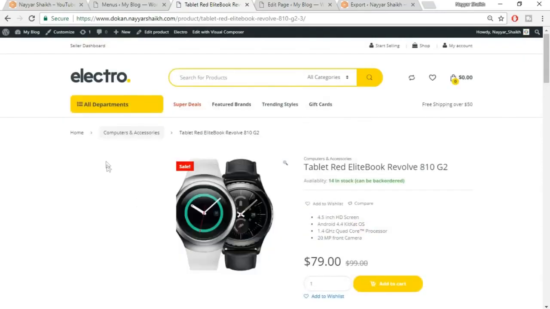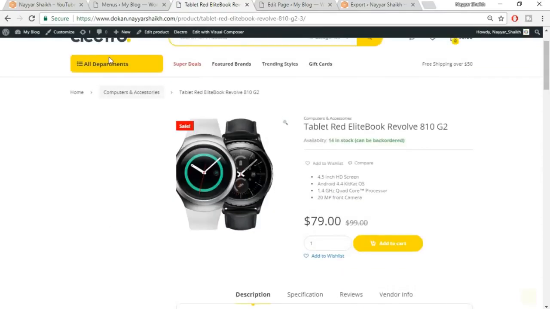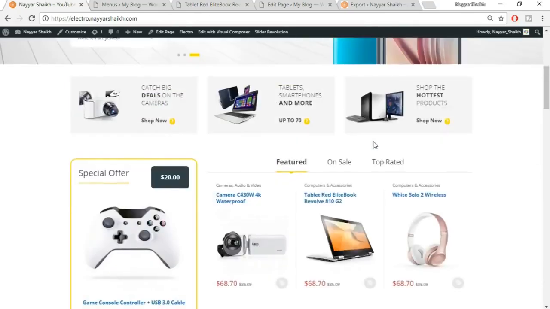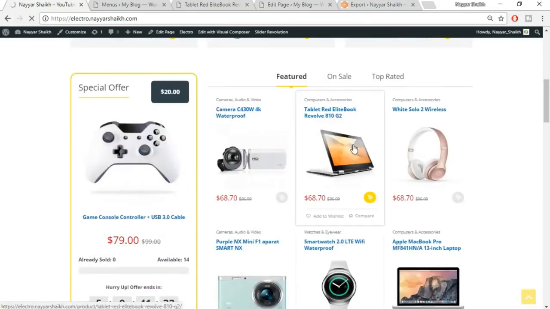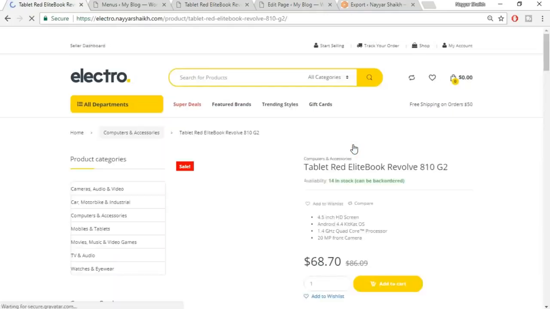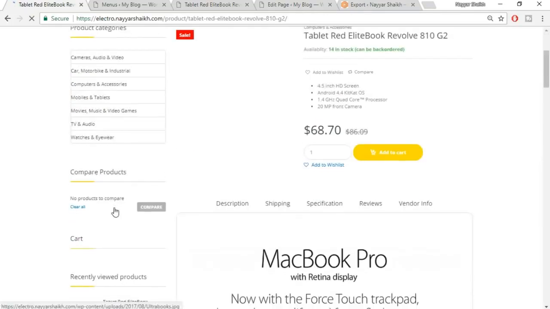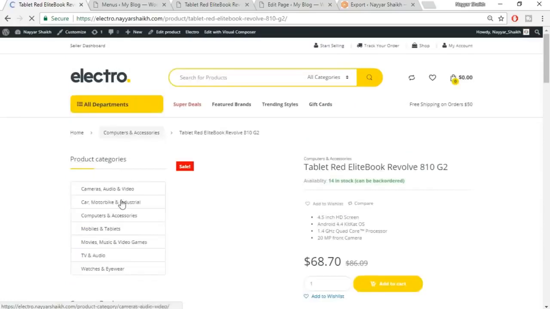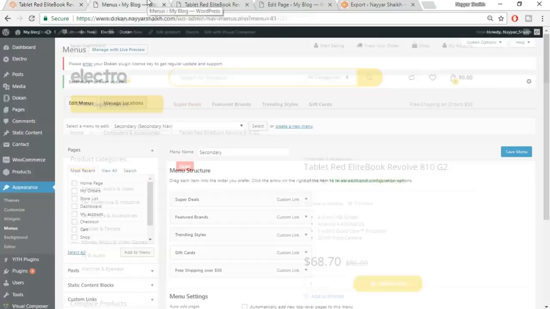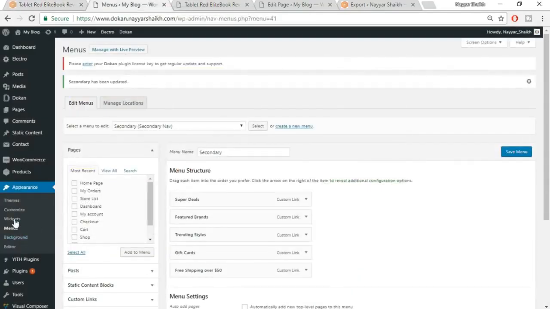And as you can see, there is no sidebar over here. Whereas when you open the demo website and you open any product, we'll see a sidebar. Okay, here is the sidebar. So let's open and add this sidebar. So again, come back to your website, to the dashboard, and under appearances you will see widgets. Just click on that.